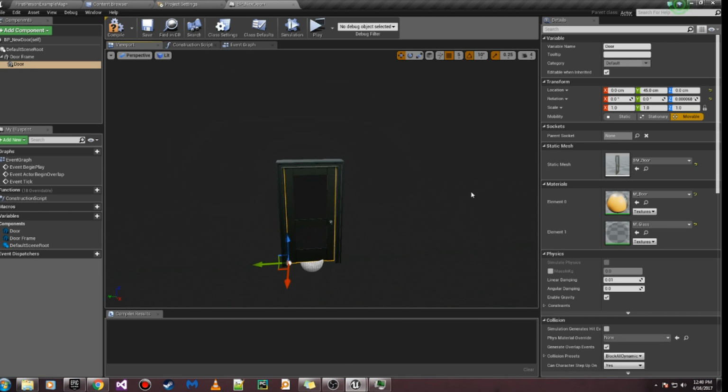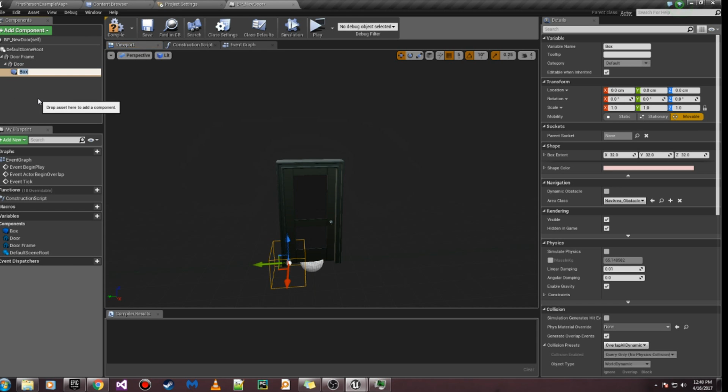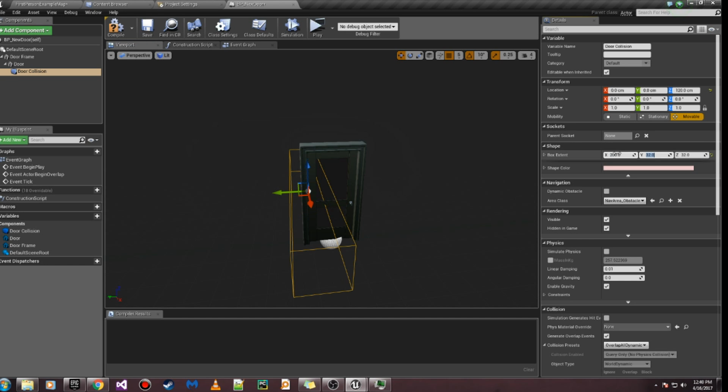And now that we have that, we need one last thing, and that's actually collision. So let's find a box collision. We'll call it door collision. And for this, we'll need the following values. In the Z, we'll make it 120 centimeters in location Z. And then for box extent, X will be 200, Y will be 100, and Z will be 120.